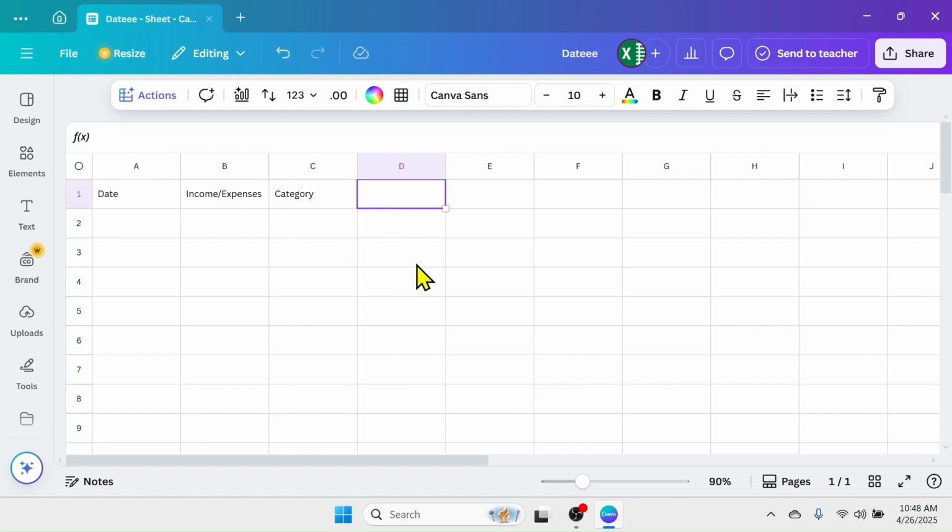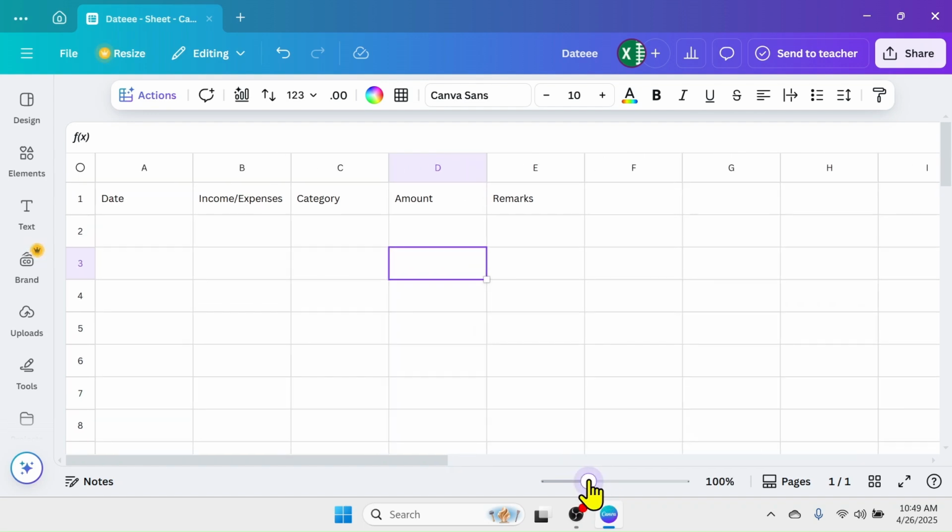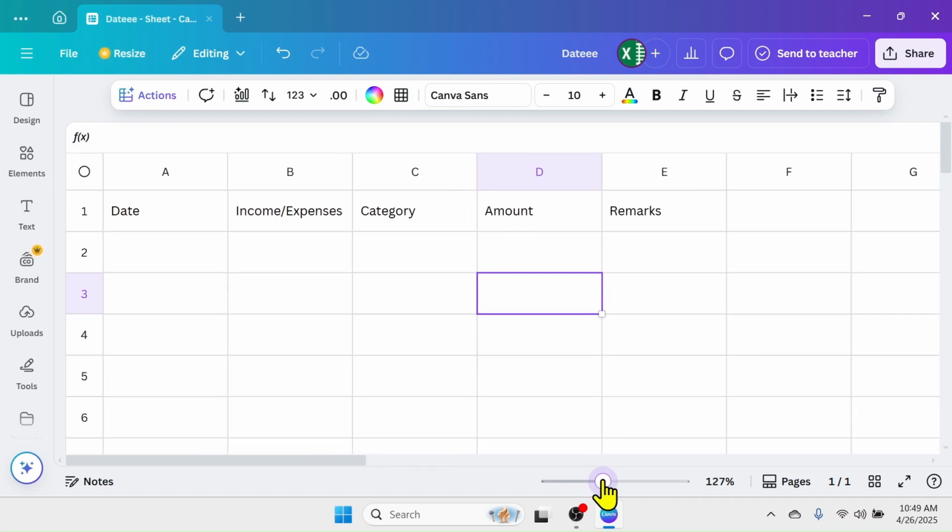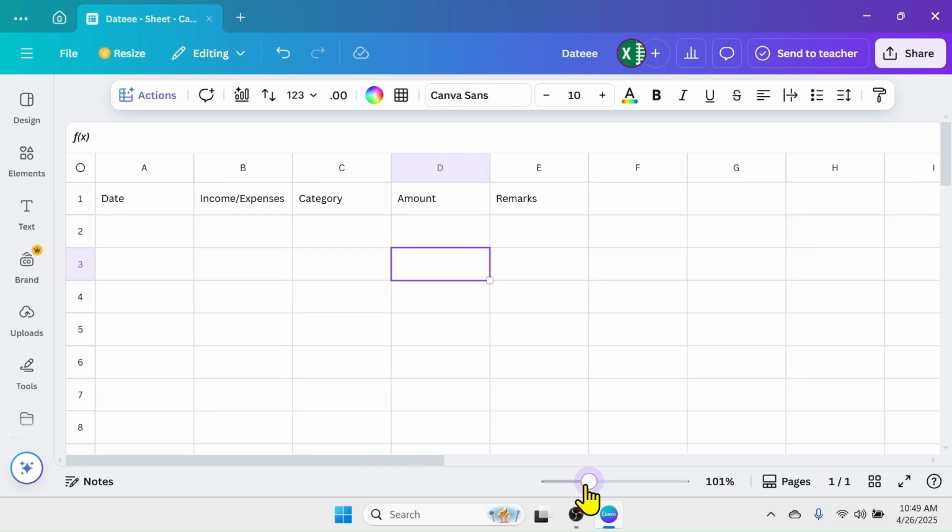The next one is amount. And finally the last column header is remarks. By using the zoom in and out option, you can increase or decrease the size of this sheet window. The zoom option is given here. Click on this circle, then drag it to right to zoom in and drag it to left to zoom out.